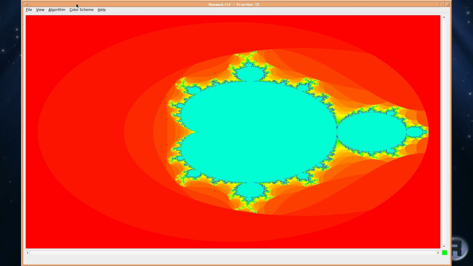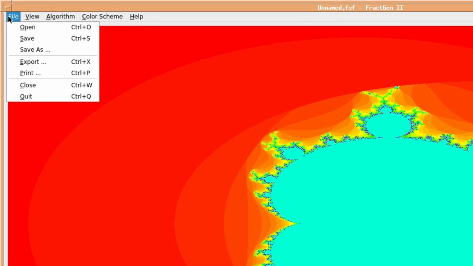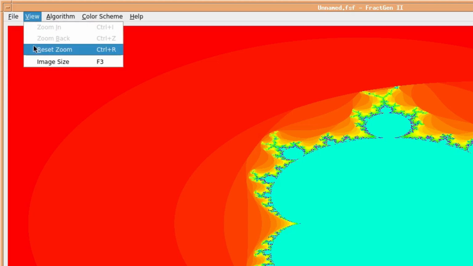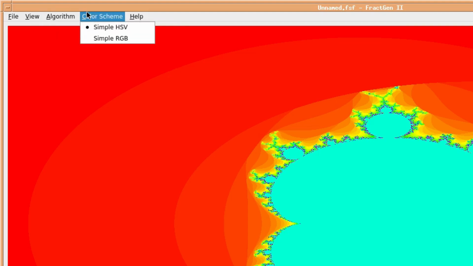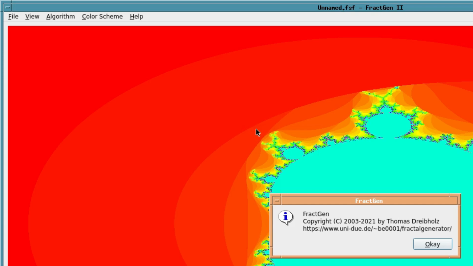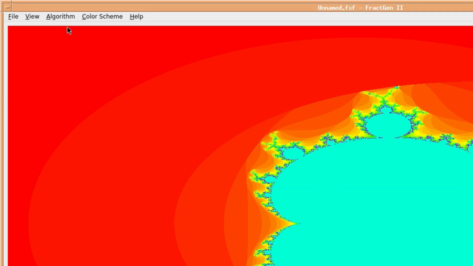Right, this is what it looks like when it starts up, and you can already tell that it's a lot simpler of a program. It's much more basic in operation. You've got your file options, of course: open, save, save as, export, print, close and quit. You can view, you can reset, and set the image size if you want to define that. Algorithm, it's a lot simpler than that Xoas one, but again, if you know what you're doing, you can change that. And help, we'll have a look at that. That's pretty good. The last version being 2021, so it's been in development for about 18 years, so that's not bad.